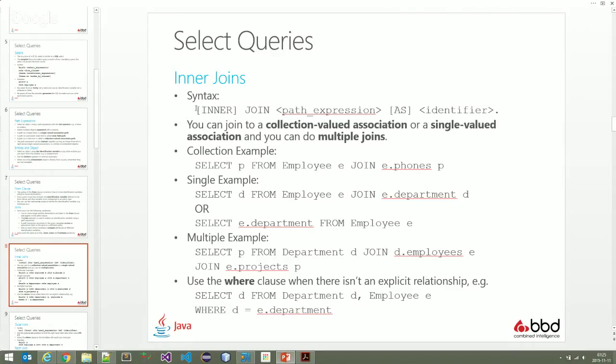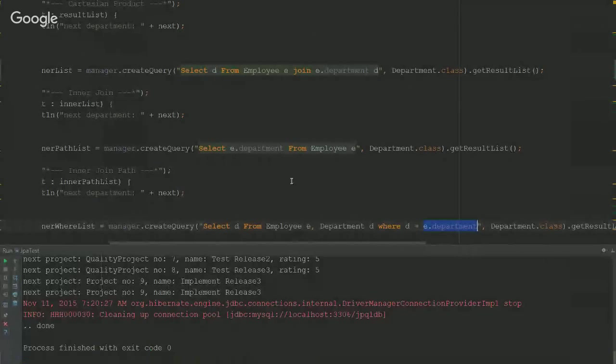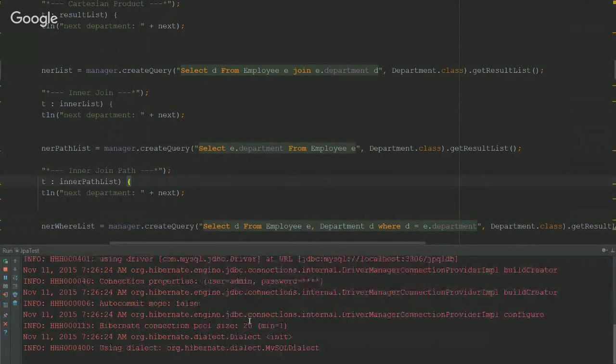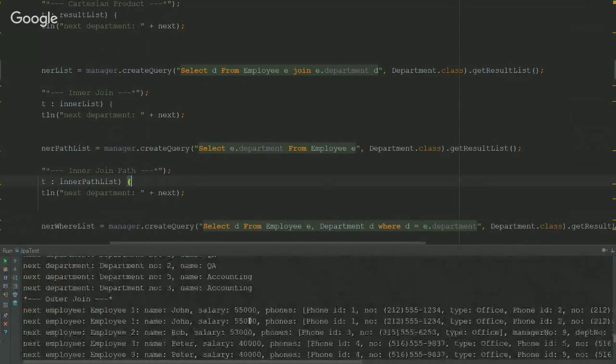So for an inner join, you can use the little inner in front as well if you want to. Otherwise, you can just say join. You don't have to say inner. And you can join on collection associations, single value associations, and you can also do multiple joins. So that's a normal joining on employees, joining on phones or departments. You can also do multiple joins, like an inner join on an inner join on an outer join and a left outer join, that type of stuff, or your where clause. So we've looked at those. So if I just go and run this, as I say, it brings back data.